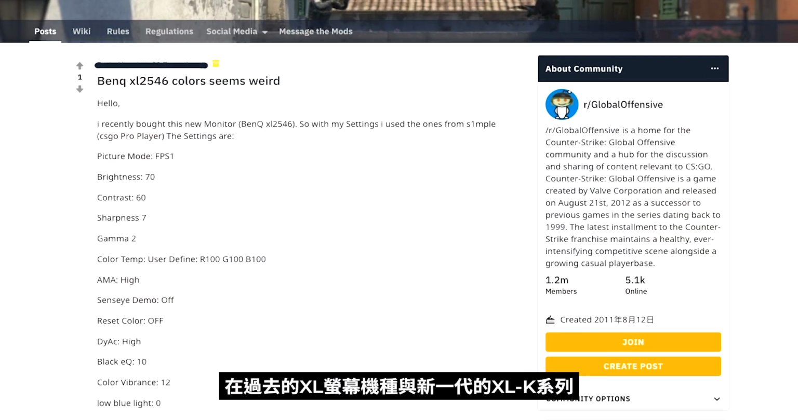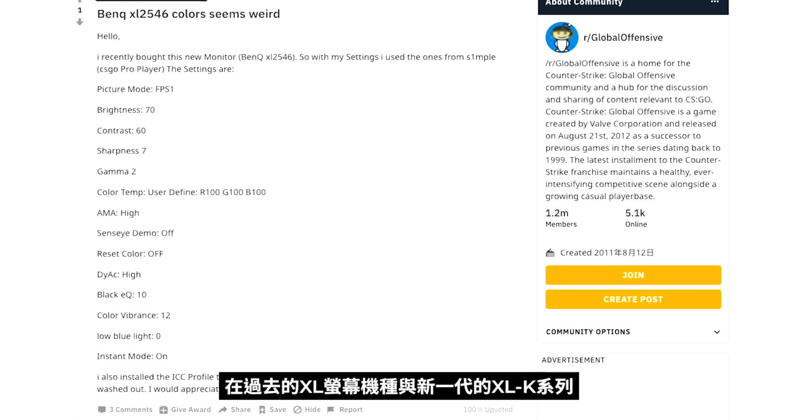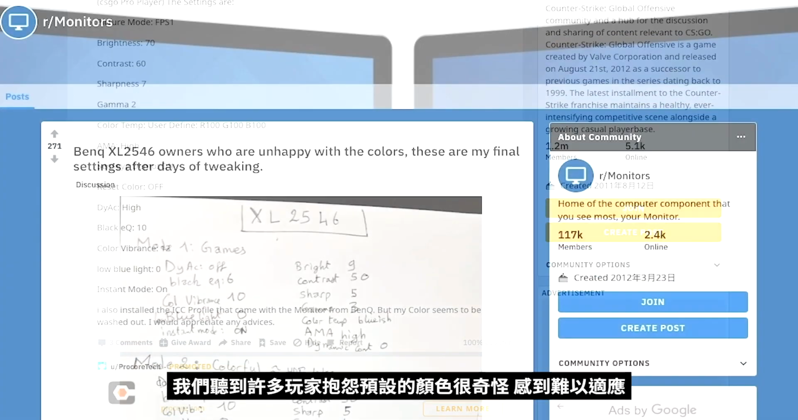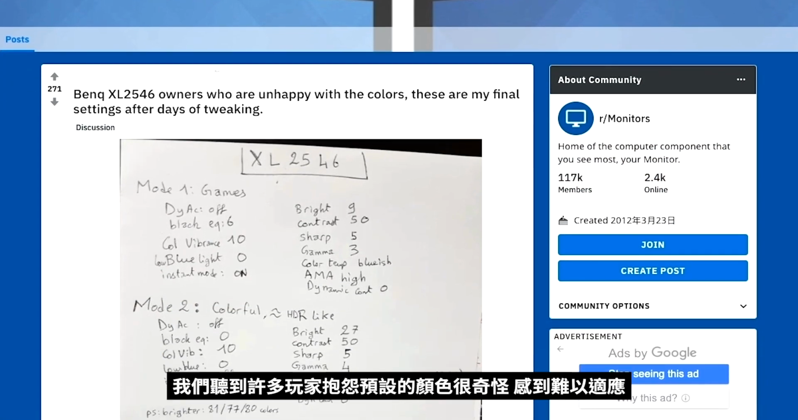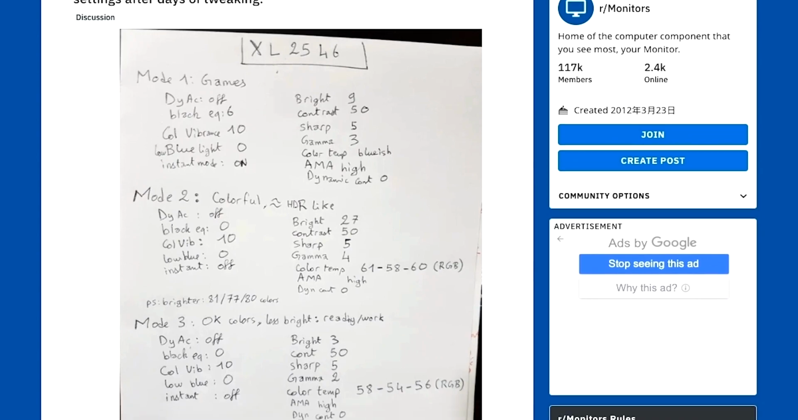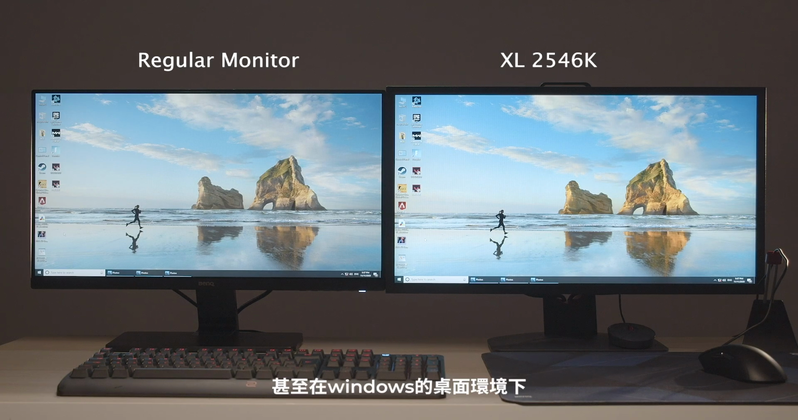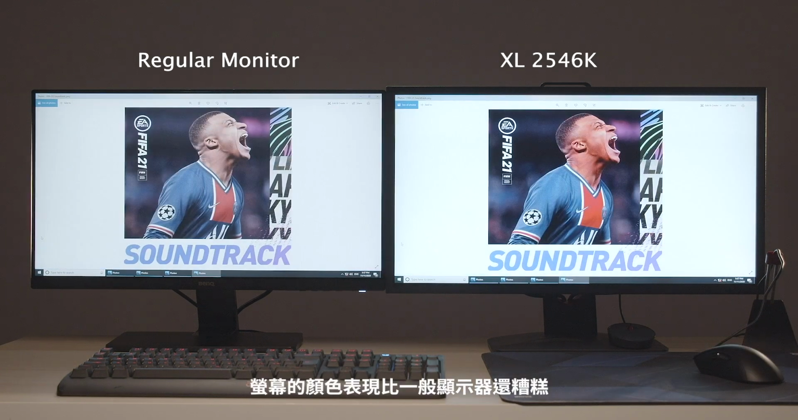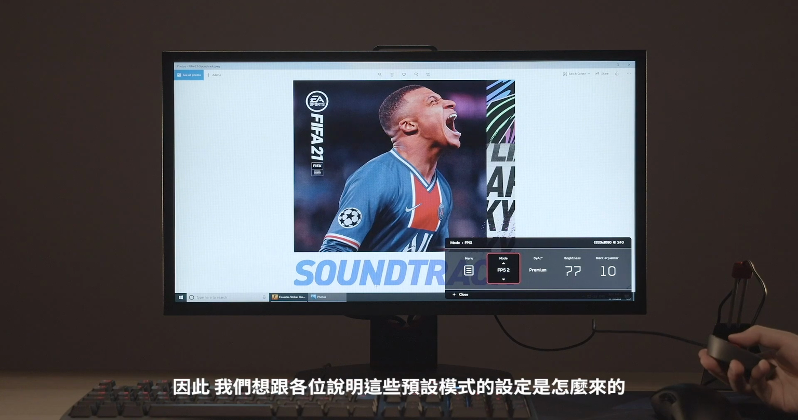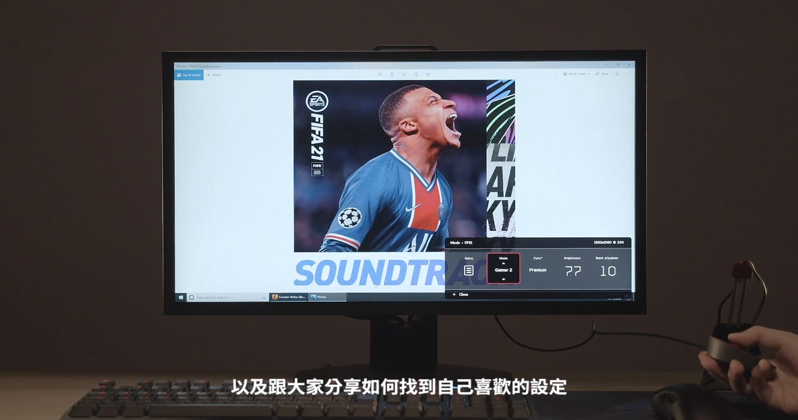Whether it's with any past XL series or the new XLK generation, some users have criticized the preset colors out of box. The difference in color is immediately noticeable when running other programs, and even below the expectations of a regular monitor. Therefore, we'd like to provide some background on how these default settings were chosen. But more importantly, how to customize the colors towards your preference.